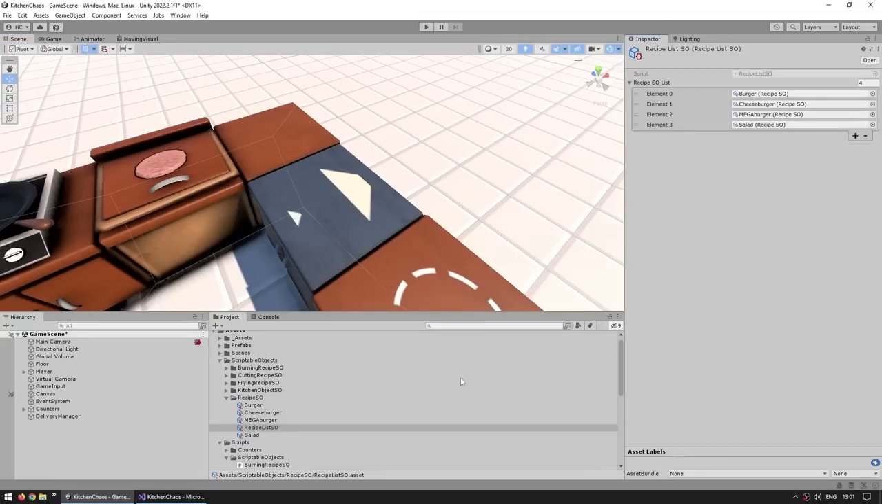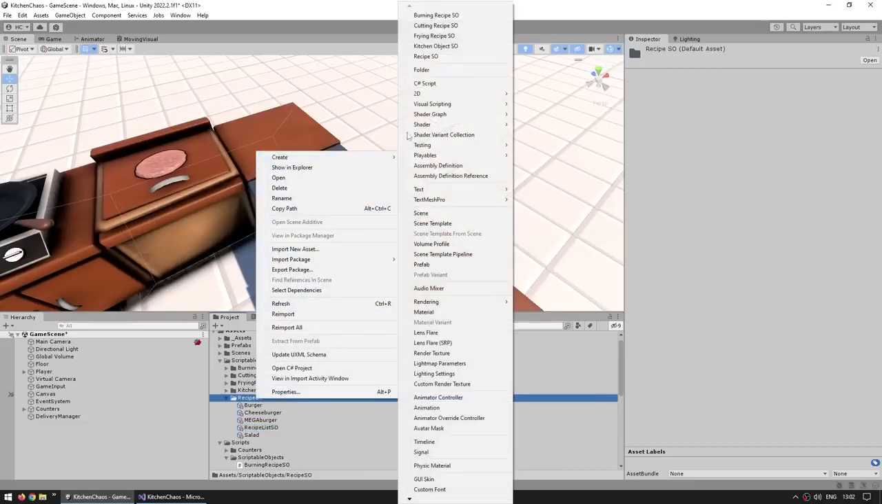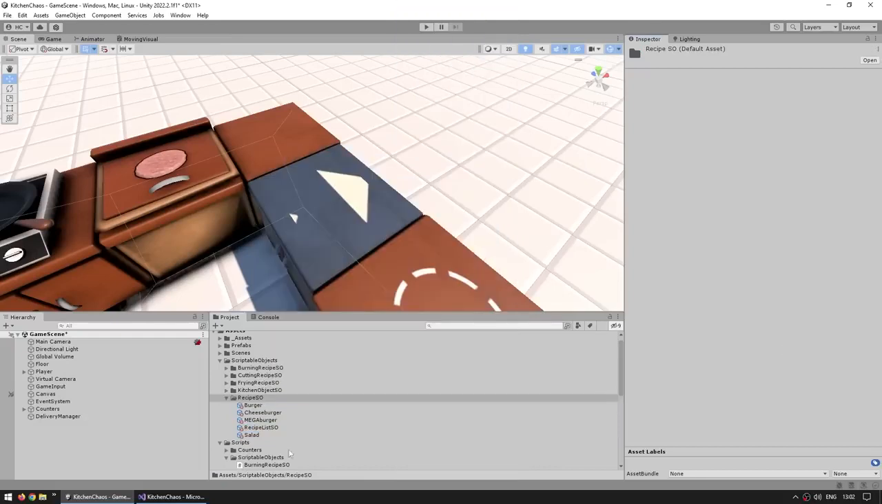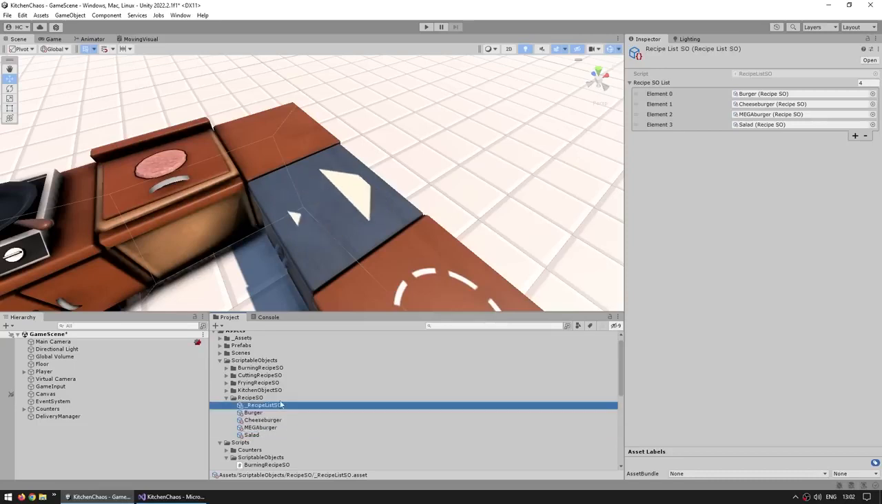And now, just for safety, since we only want to ever have a single one of these objects, a recipe list SO, for this one we can go back here in the script and simply comment out the create asset menu. So now back in the game, over here we can no longer create another type of recipe list SO. So just a nice safety thing, since we probably only need just one. And let's also add an underscore, just so it shows up at the top of the list.